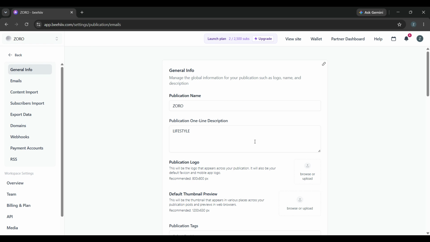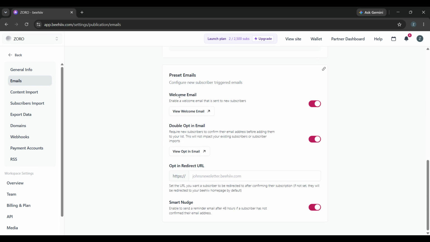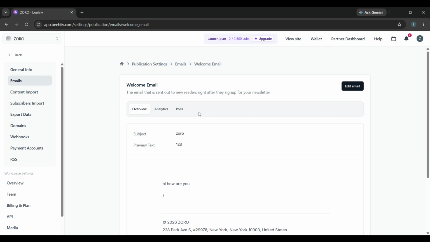Now scroll down until you find the Preset Emails section. In this section, Beehiiv gives you access to built-in email types that you can customize. Look for Welcome Email. This is the automated email that gets sent when someone joins your list. So this is the one you want to configure first if you want to create a polished onboarding experience. Once you find Welcome Email, click View Welcome Email. That opens the current version of your welcome message, so you can see what is already there.